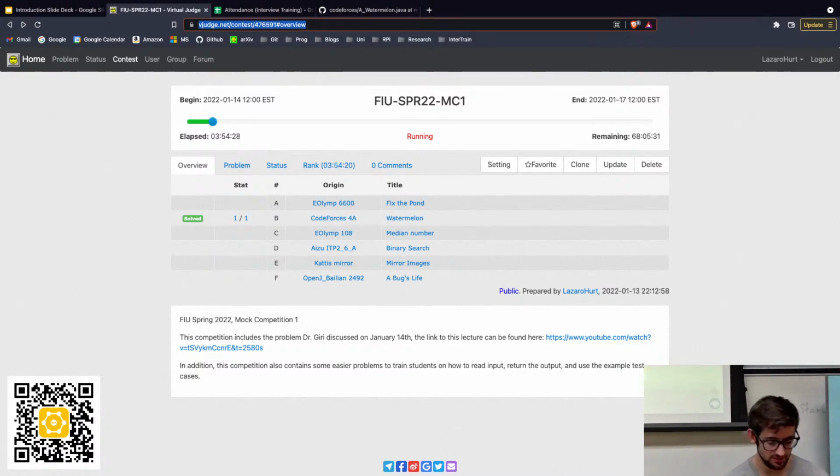Fix the Pond is easy. A Bug's Life is even easier. That's a joke. Fix the Pond and A Bug's Life are the only 2 hard problems in this competition. All the other ones should be pretty straightforward. It's just some greedy stuff. Yeah, A Bug's Life is just a difficult description.